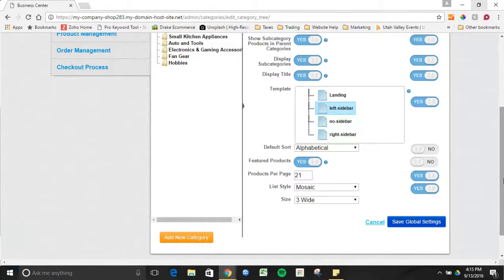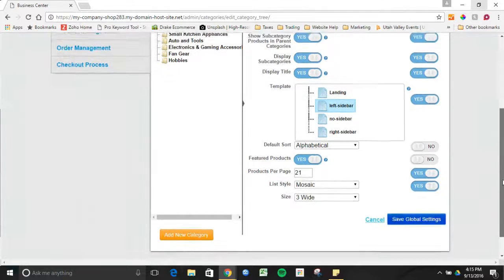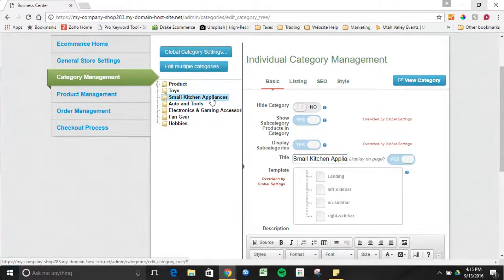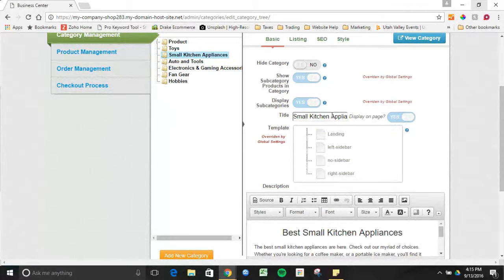So once that's saved, we're going to go ahead and go into an individual category. Let's go ahead and go to small kitchen appliances. So individual category management. And as you can see right here, just off the bat, you can't choose what layout you want because it's overridden by global settings. So it'll let you know that global settings is overriding this. So if you want to go turn it off, you can.